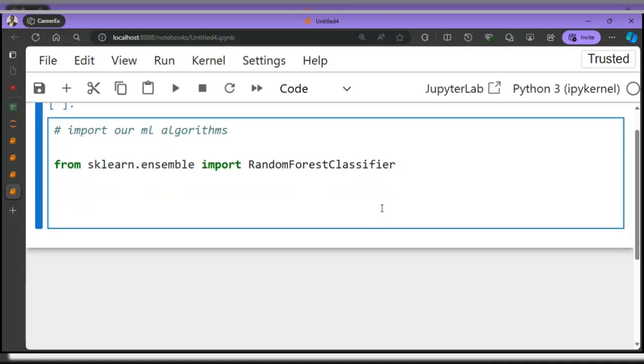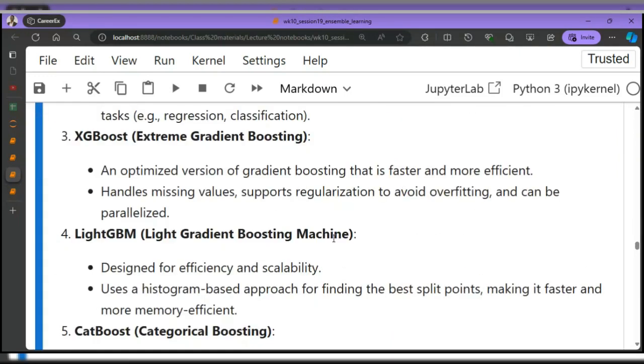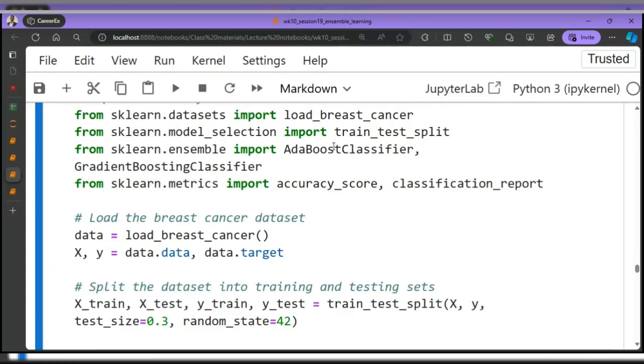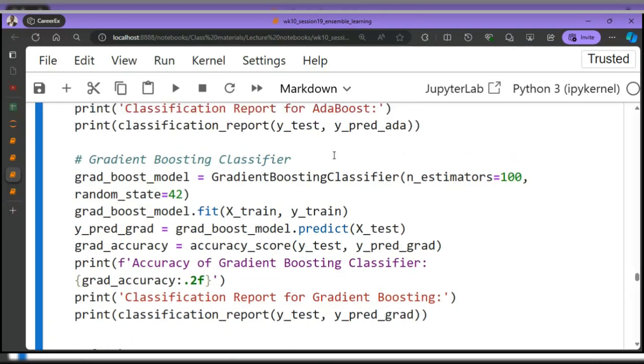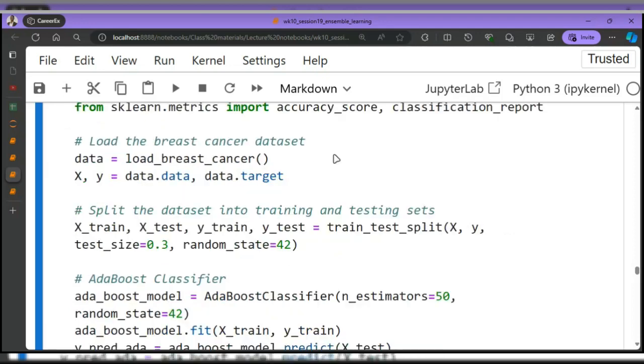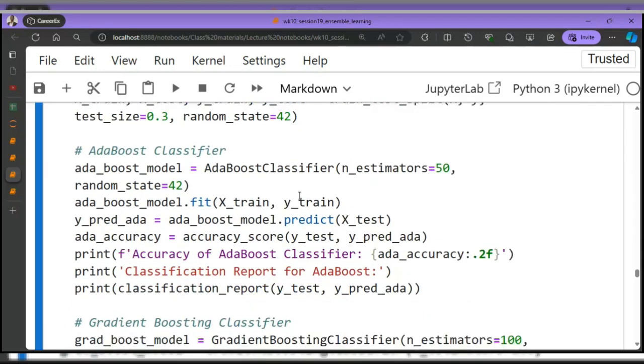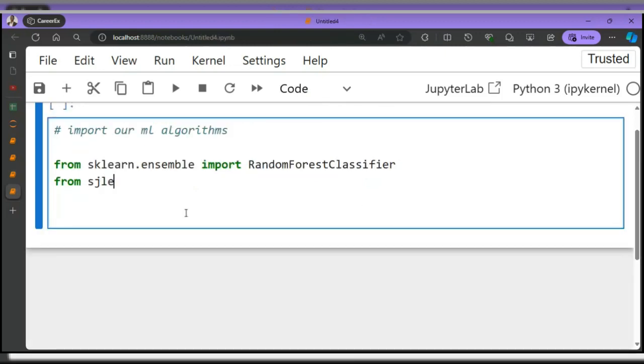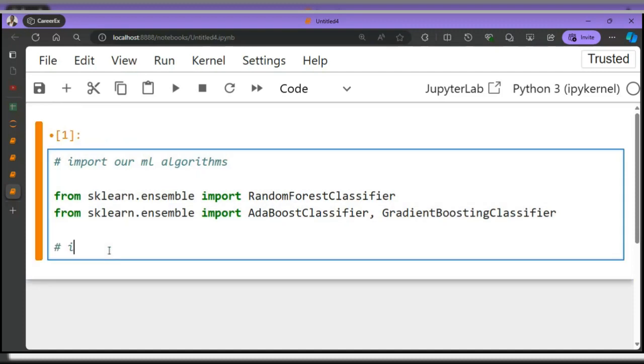I also import my other boosts. I want to import everything at the same time so that you can just do it at once. So import AdaBoost and which other one? Yeah, gradient boosting as well. So from sklearn.ensemble. Ensemble is actually the module that has all these ensemble algorithms. So come and say AdaBoostClassifier, and you can just say GradientBoostingClassifier as well.